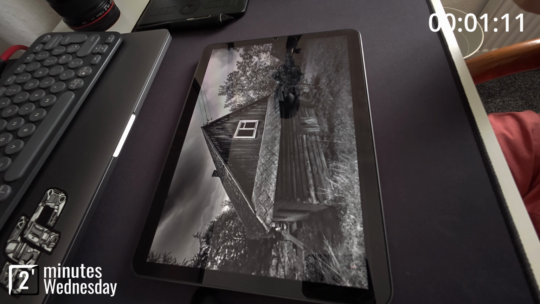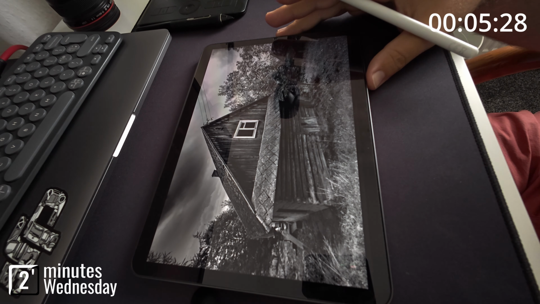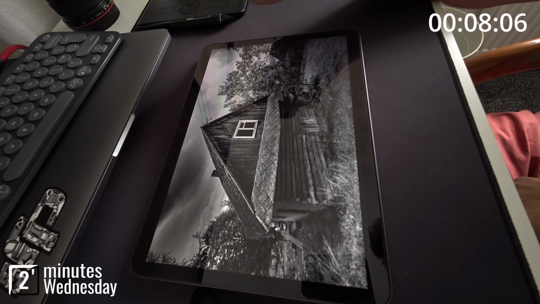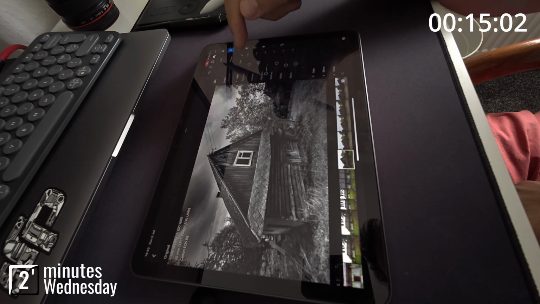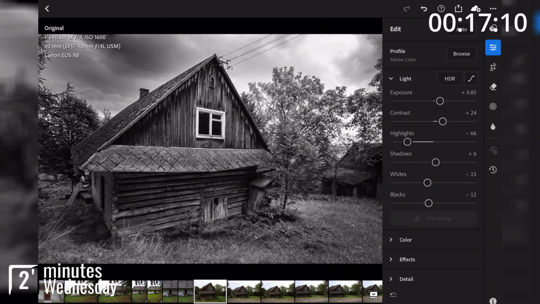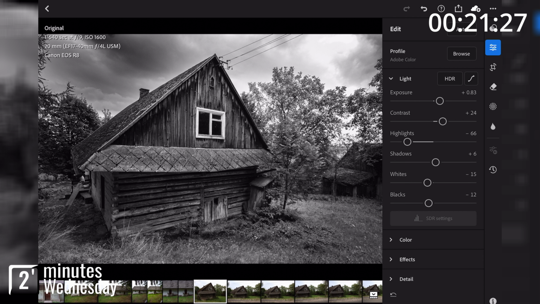When I'm on the road and I want to edit some images, I have this tablet with me and I have the latest version of Lightroom for iPad. And it was frustrating for me because when you open the image and you go through the sliders and you want to slide exposure, contrast, highlights, and so on, it's always very hard to pinpoint the correct value that you want to adjust.